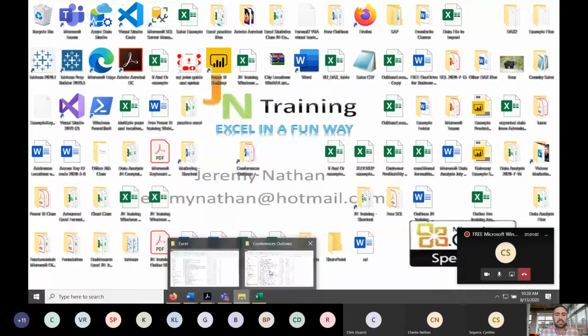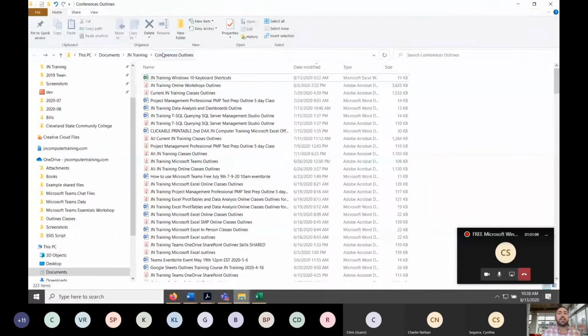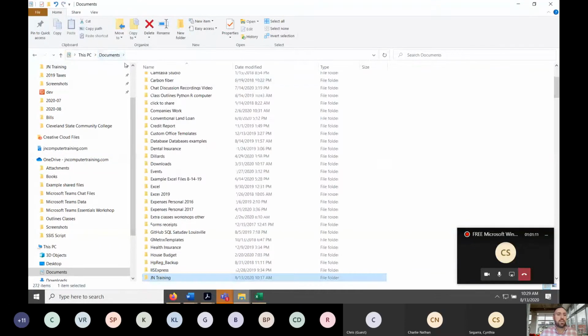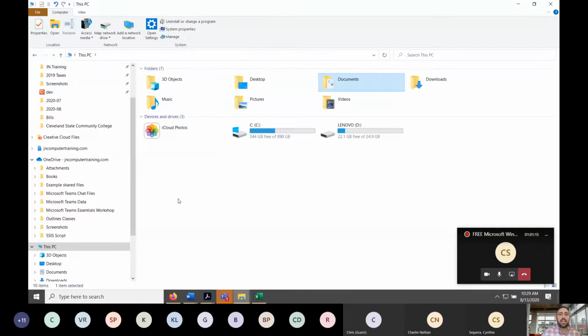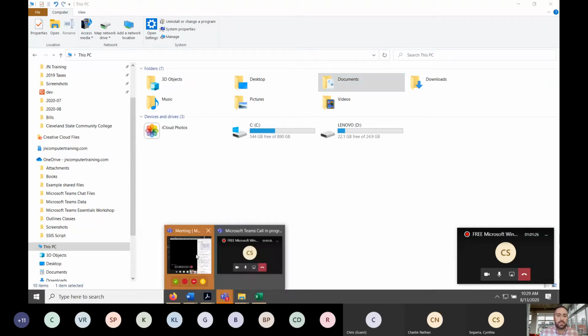Now, like Cynthia was asking, how can she find a file when she doesn't know where it's at? Well, you could go to documents here. So I went to documents, or go to this PC. I'm going all the way to the beginning, or you can search in a drive, C drive, T drive, Z drive, V drive. Click on the drive and search for it. And go back to the chat.